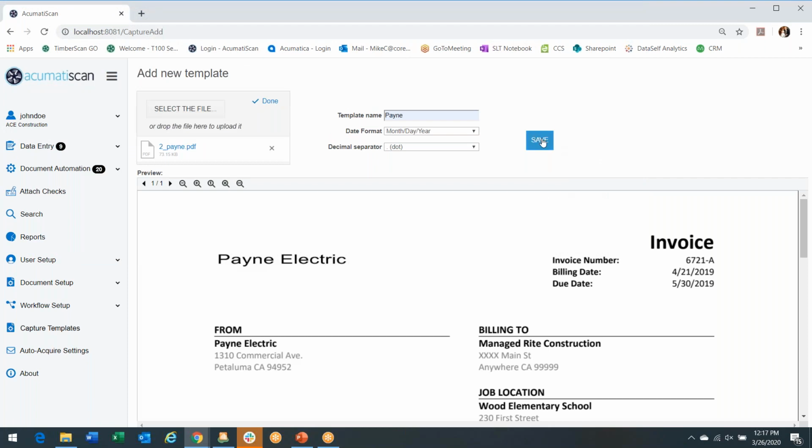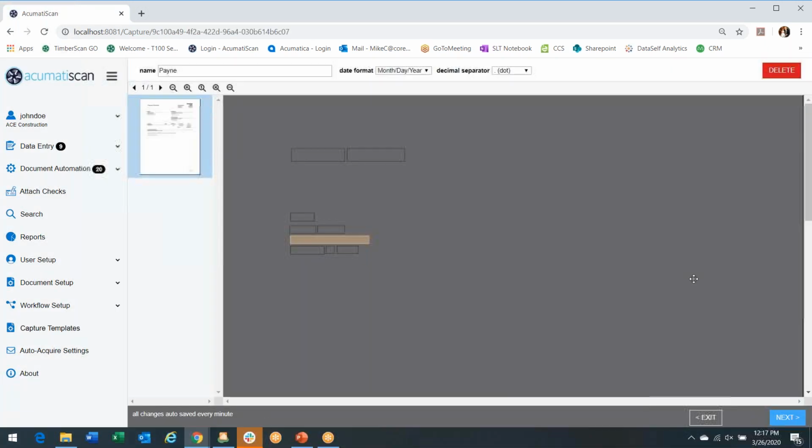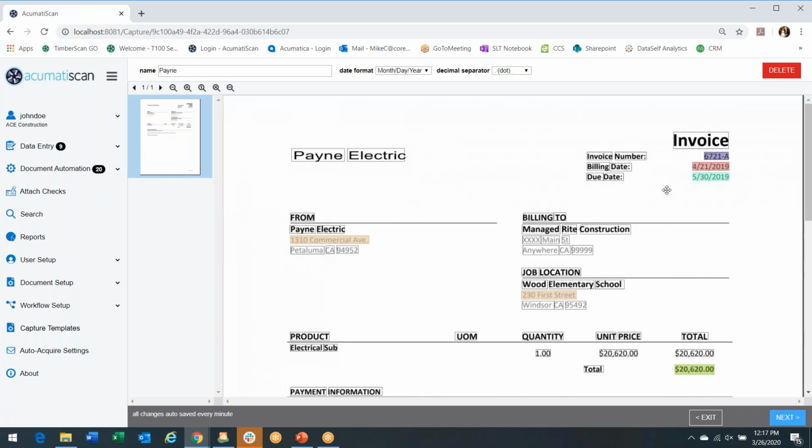And when I save this, basically what will happen is it will take a couple of seconds. It will start reading the invoice image, and then it applies the capture template tools directly to that particular invoice. So there's no, in essence, end user intervention here where I have to manually go through and define where the invoice number is, where the billing date is, any of that. The system's going to do it for me.